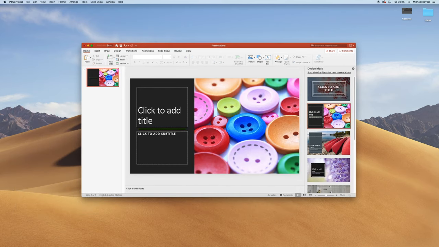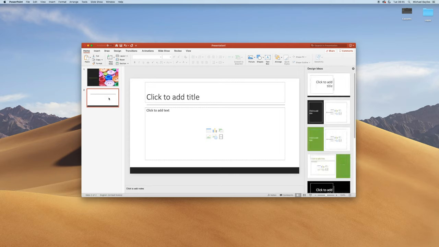There we go. So we're going to click on the left-hand side now, underneath our first slide. We're just going to double-click and then press enter. And when you press enter, you create a new slide within your PowerPoint. There you go. This is the basic standard slide.